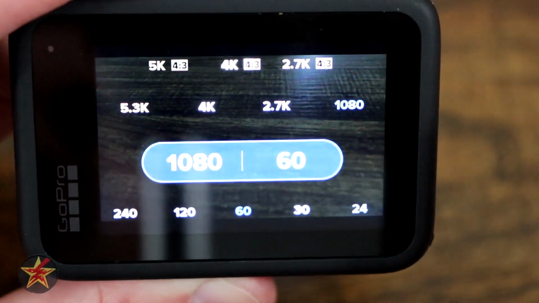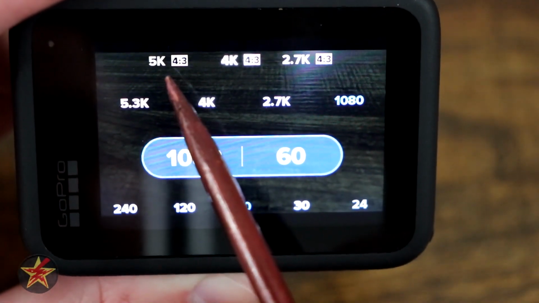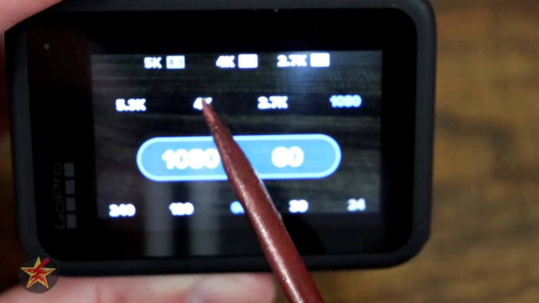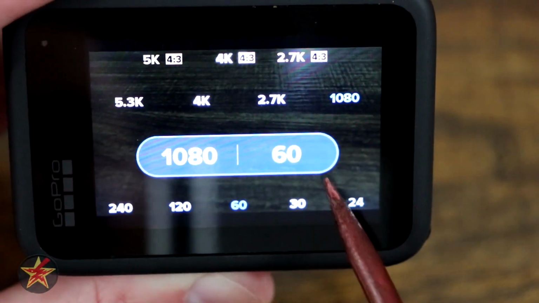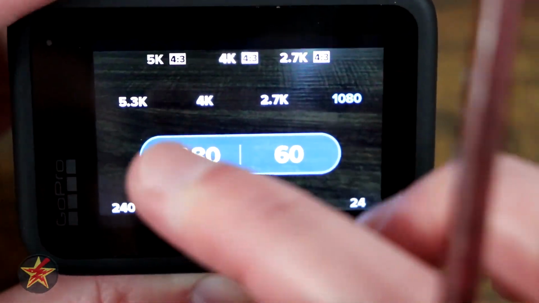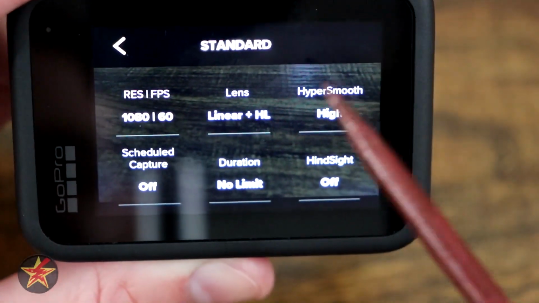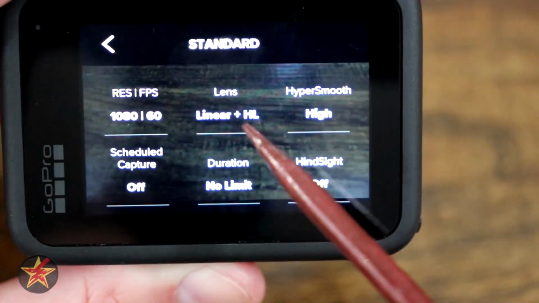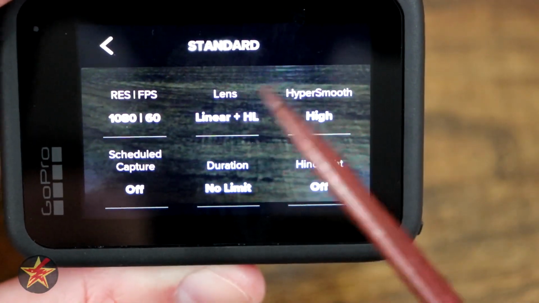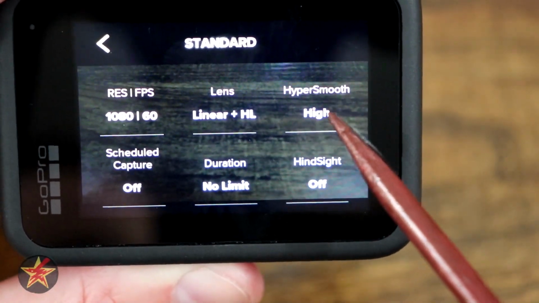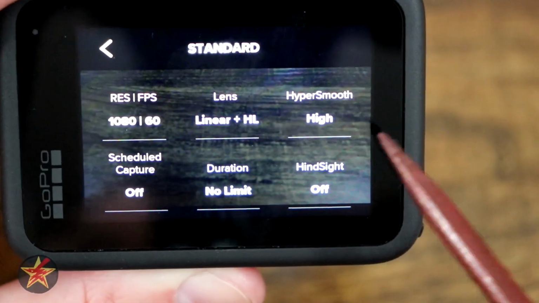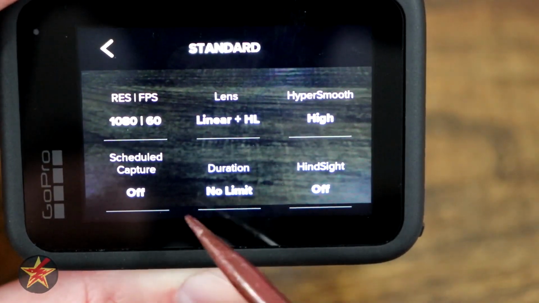If we select this, we have lots of options. We can go up to 5K, here's 4K, here's 2K, and then settings all within, and then a master display right here, letting you know what mode you're in. I'm going to tap the center, so I go back. Here is your lens, so that's that linear that we were talking about over here on the side. So we can make a selection from here. Again, here's our hyper smooth. We talked about that, but that was a quick shortcut on the other screen.